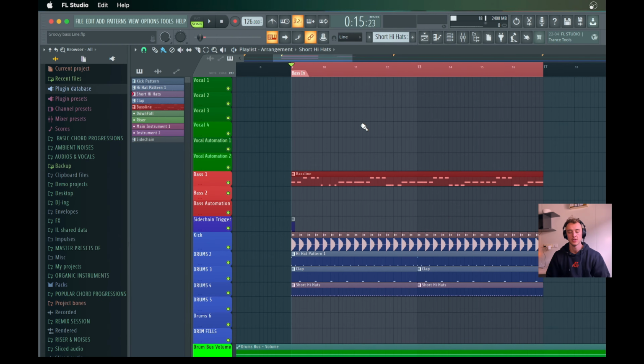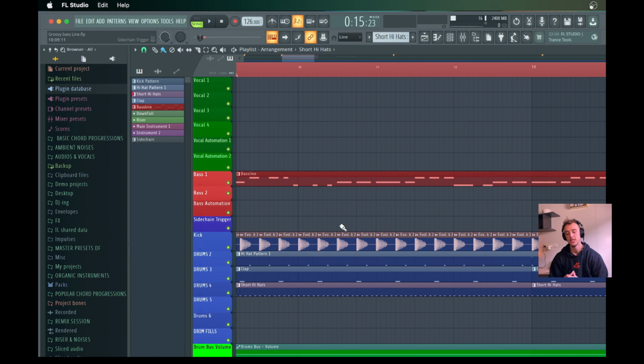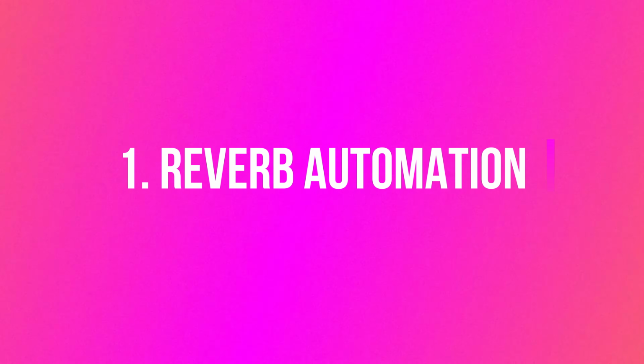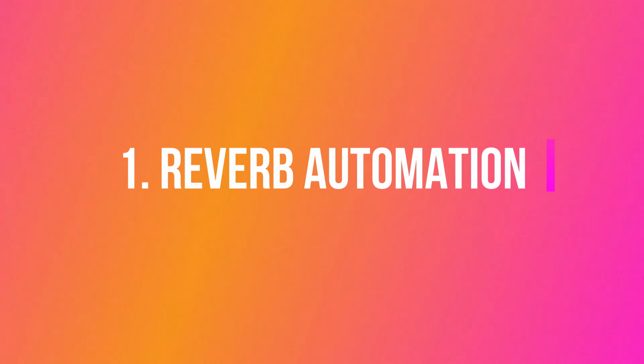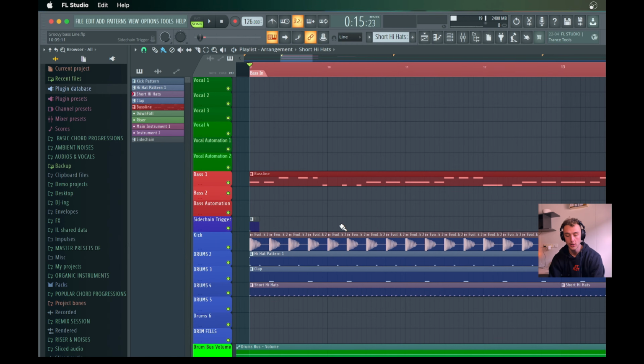As you can see, a lot of things are repeating themselves. The bass line's repeating themselves. The kick is always playing. And the first thing I'm going to teach you today is called a reverb automation. So we use this technique on hi-hats or on claps. This is how I usually do it in my tracks.